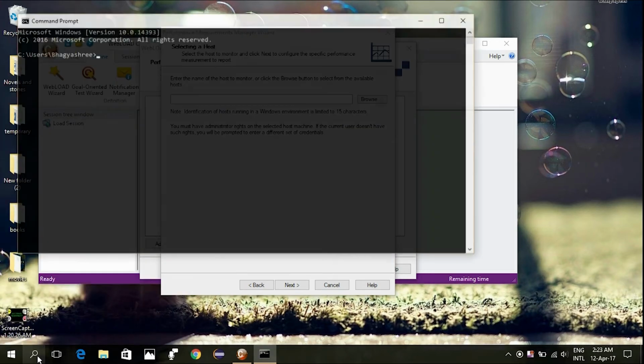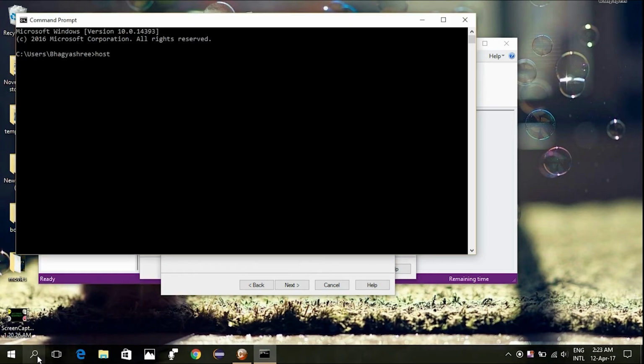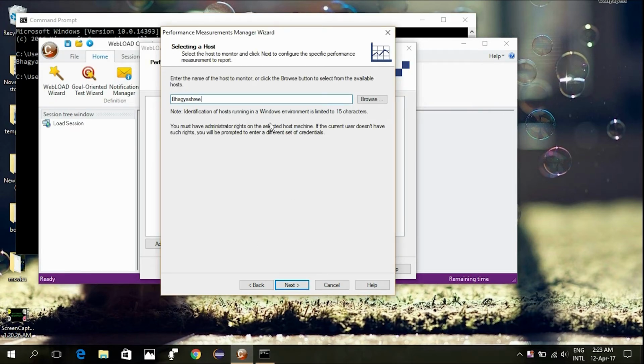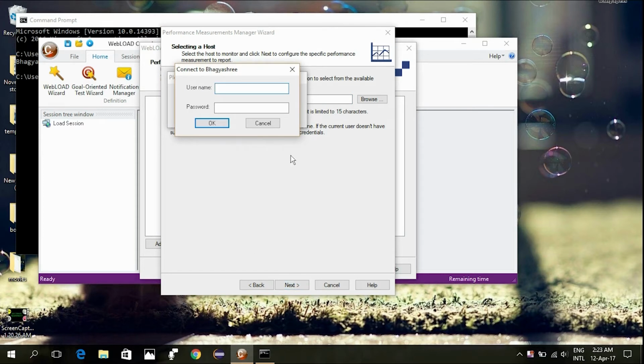Now, we enter the host name of the computer, which can be easily found using our command prompt. We'll go to command prompt and type the command hostname. We'll copy this host name and put it. To connect to the host, we need to enter the host's credentials to proceed further.